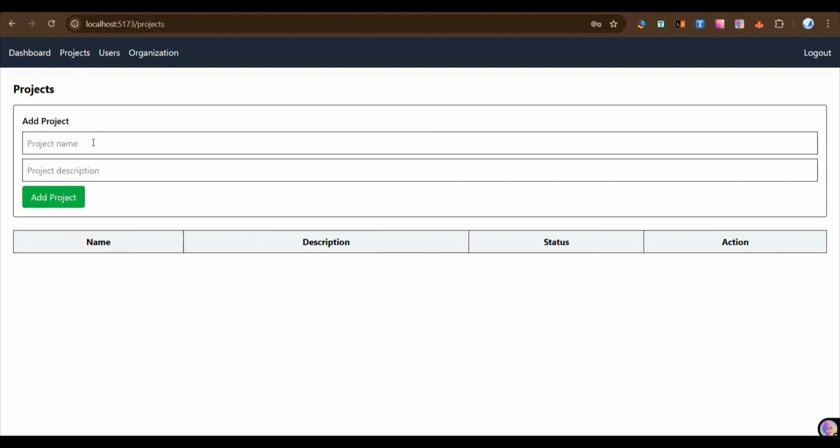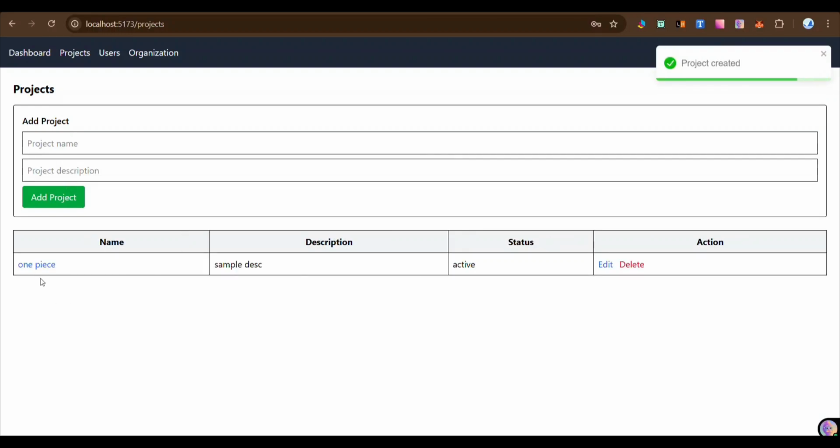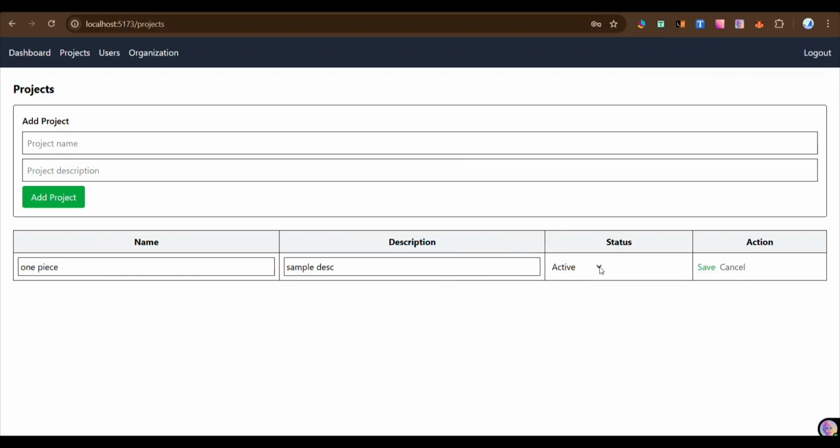And here in project section, we can add the projects. Let's say project one is one piece. Description will be sample description. Here the project is created with the status active. We can also change the status to completed or archived. We can also change the description, or we can also change the name.